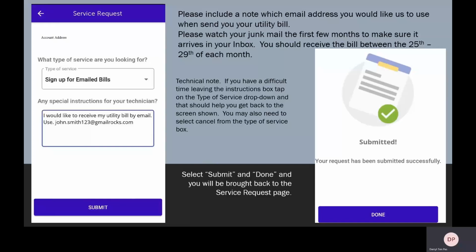Most months between the 25th and 29th, the bills are produced and are emailed out. Kind of depends on the month and how things land. So if you want to receive your bill a few days earlier, this is a great way as well to get it submitted this way.